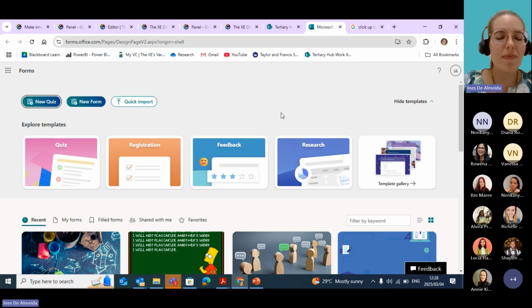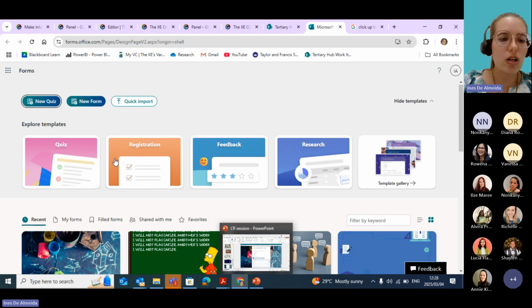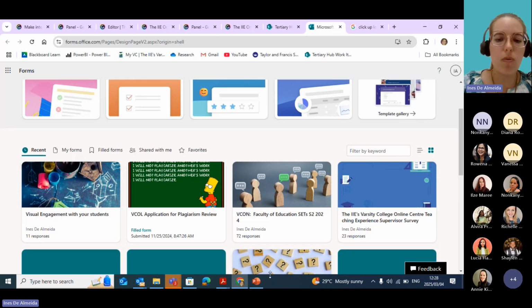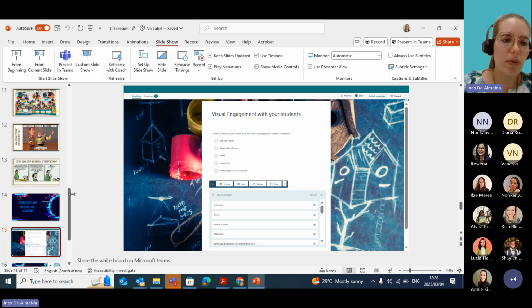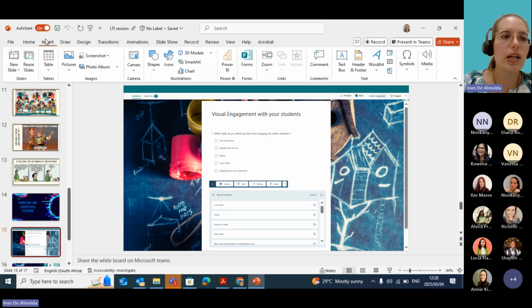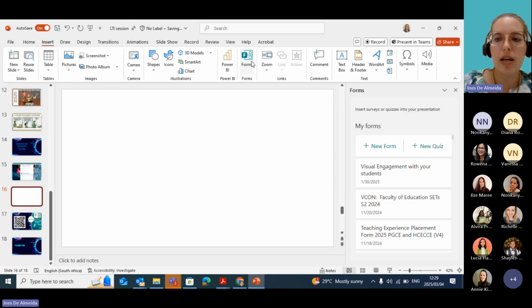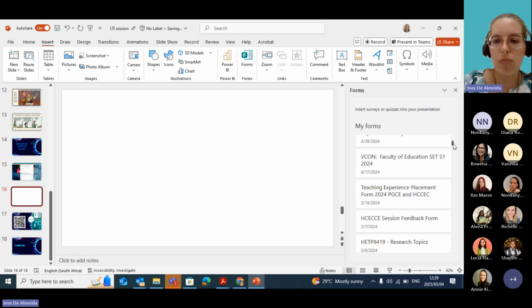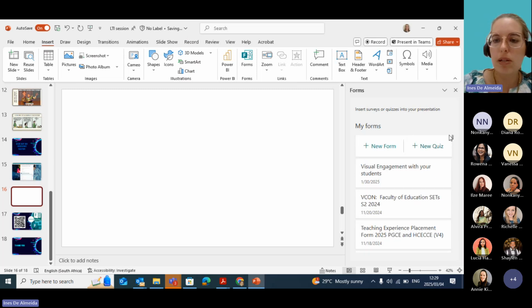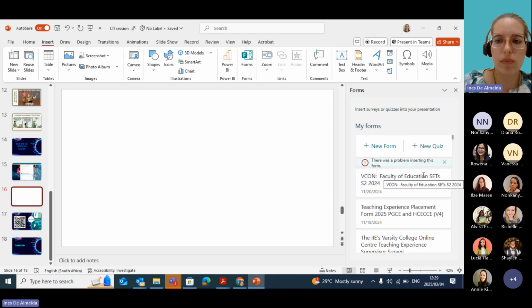Yeah, it's pretty simple. So what you're going to do is, once you have created your form on Microsoft Forms, you're going to go into your PowerPoint. You're going to click on the Insert tab. So I'll just insert a new slide here. And you'll see in your PowerPoint, you actually have the Microsoft Forms icon. So you're going to click on that. And once you have clicked on it, you'll see all the Microsoft Forms that you have created. So all you simply need to do is click on the Insert button for that particular Microsoft form that you want your students to do.